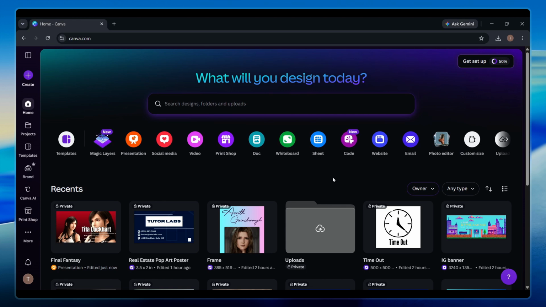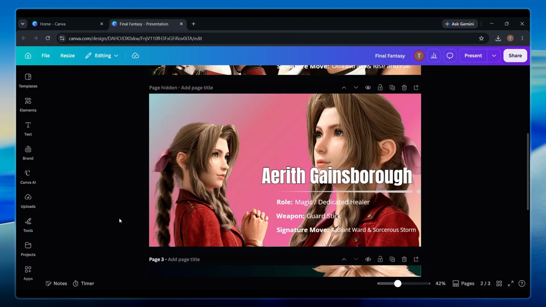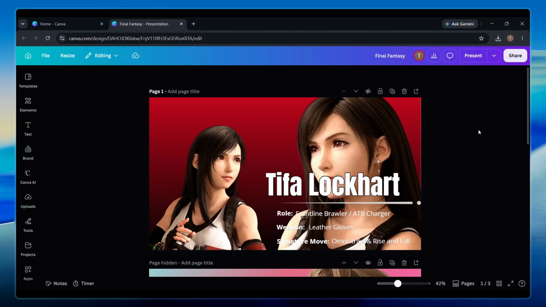First, navigate to the design that contains the image you want to fade. This could be any project you're working on, whether it's a social media post, presentation, flyer, or any other design. Once you have your design open and can see all the elements on your canvas, you're ready to move to the next step.